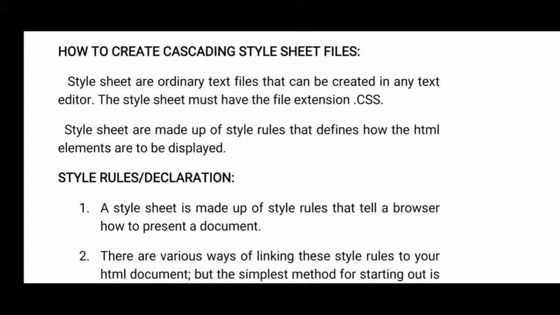So it will be easy for the user, for those who want to access only the text and those who want to access only the styles. For example, if you want to change the background colors and font size, you don't need to open the HTML file. If you open only the CSS file and make the modification, it will be applicable to all the documents.